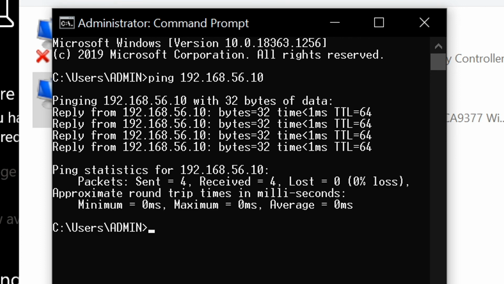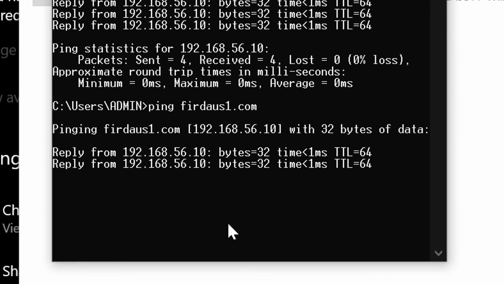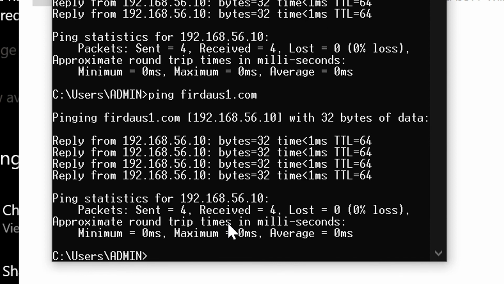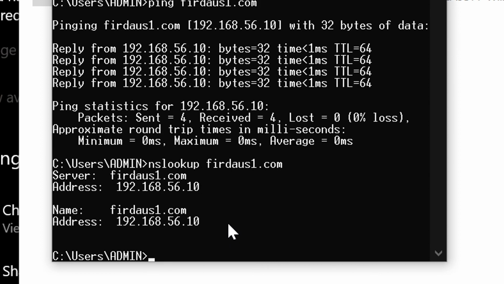The host received the data from the server, which is good. And right now, I will try to ping firdaus1.com. Okay, same result as the first one, it also received the data. To get more information about this, I will type nslookup firdaus1.com. Right now, I can see the server and the address. If the address is the same as the static IP address that I configured with the DNS before, it means the host machine is pinging the right DNS.